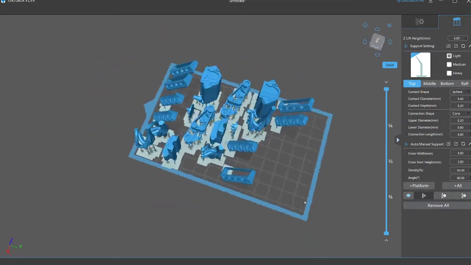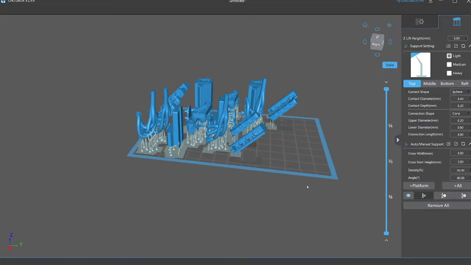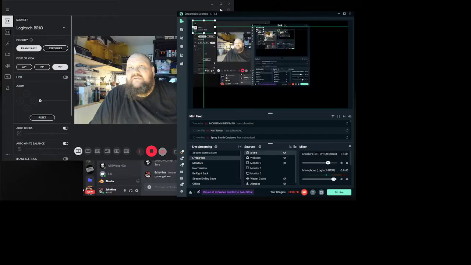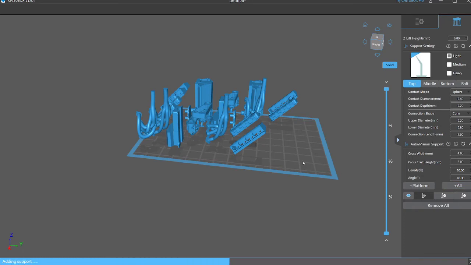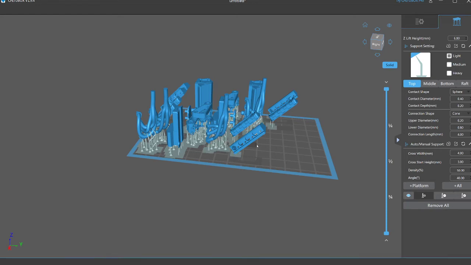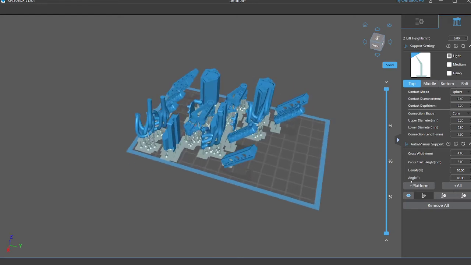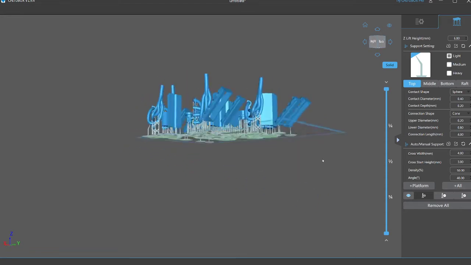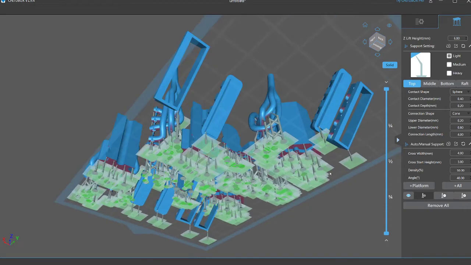This is a new version of Chitubox, so hopefully it looks like it's freaking out a little bit. I'm going to remove those and try that again. Maybe it doesn't like the angle. Yeah, look at that. It's freaking out on those. Okay, so let's do this. I'm going to manually add these just for expediency.